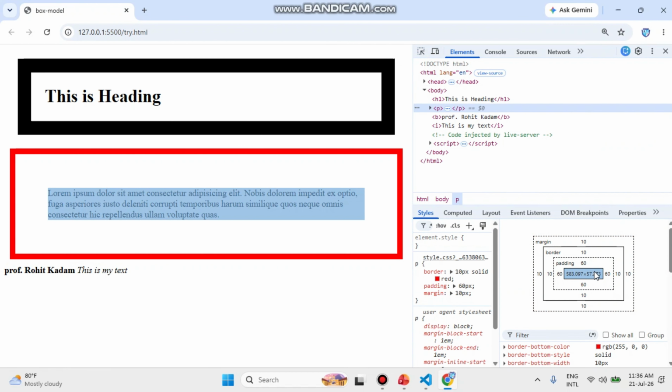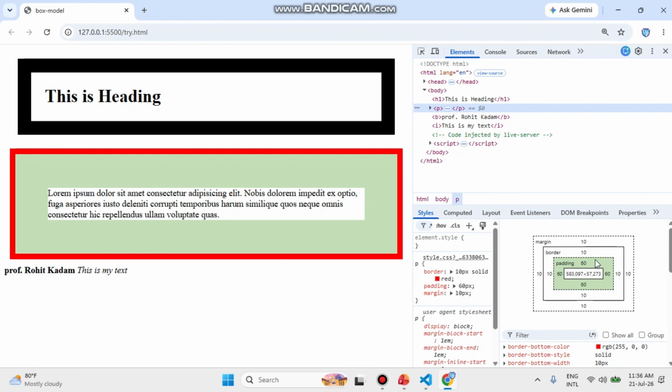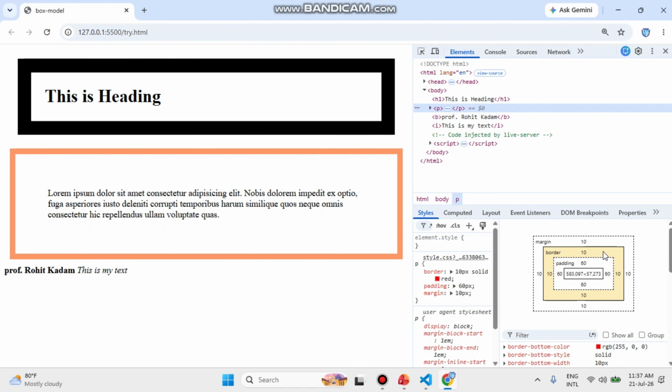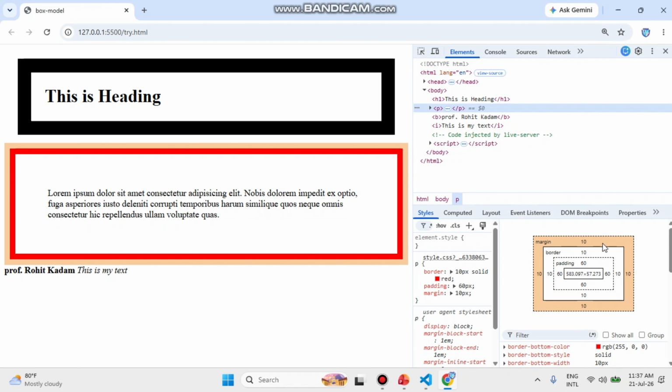You can check over here the content. Then above you have the padding. Padding is 60, border is 10, and then again your margin will also be 10. So you can write how much space you want, in the sense of margin, border, and padding. Even guys, you can see there I have the text there.